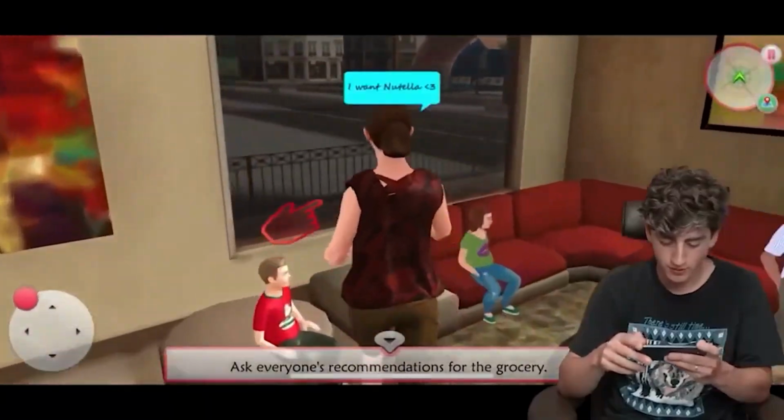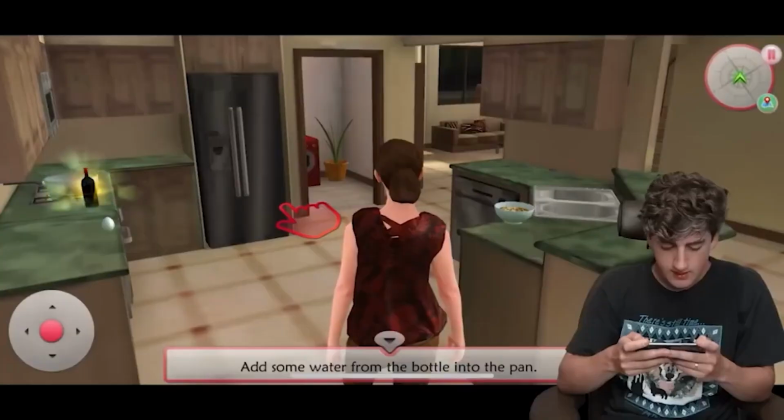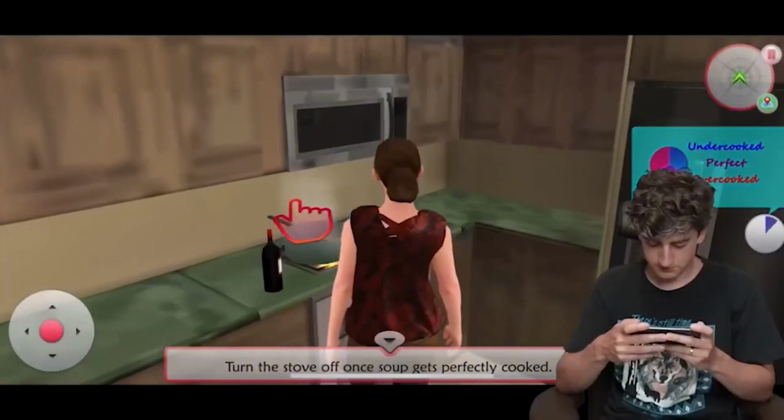But for the most part, it's a pretty chill and relaxing game. Mommy's having a good time, the stakes are very low, except for the cooking challenge. The cooking challenge was very stressful. Turn off the stove once the soup gets perfectly cooked.